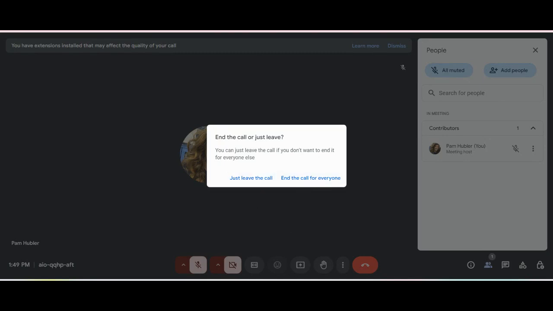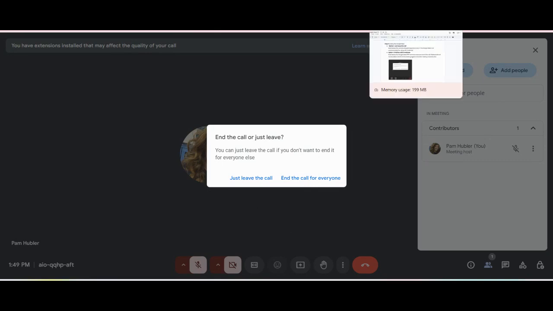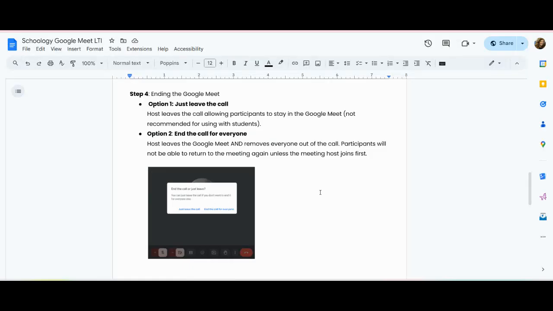We have it listed in the guidance document for using the Schoology LTI for Google Meet. You have two options. If you just leave the call, that means the host leaves the call, allowing participants to stay in the Google Meet, which isn't recommended if you have students in there. Then the second option is to end the call for everyone. The host leaves the Google Meet and it removes everyone out of the call. So it doesn't matter if there's a class full of kids.